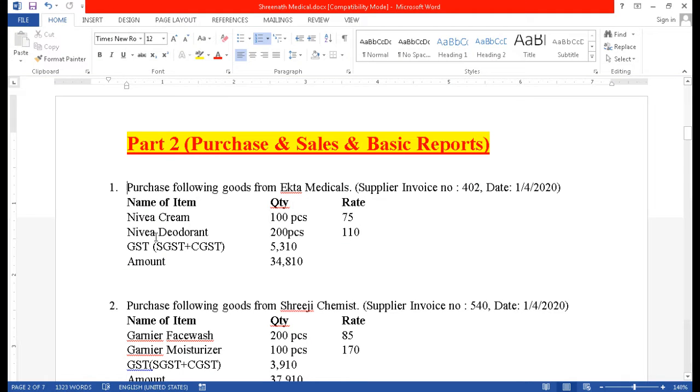Once you open up the document, you have the part 2 details where several details have been mentioned. So we start with the first transaction, which is the purchase transaction. To enter the purchase entry, we have to come into Tally and open the same company, which is Srinath Medicals.